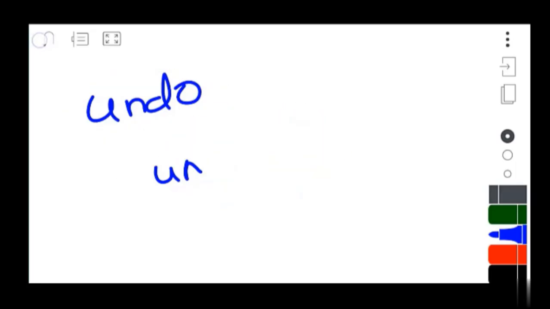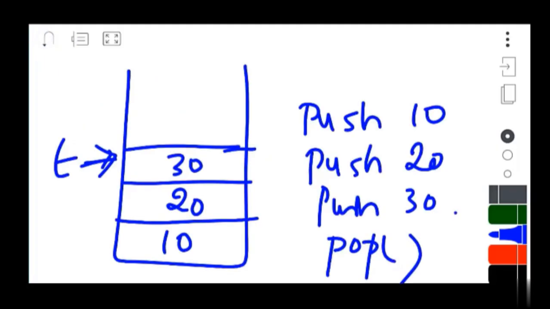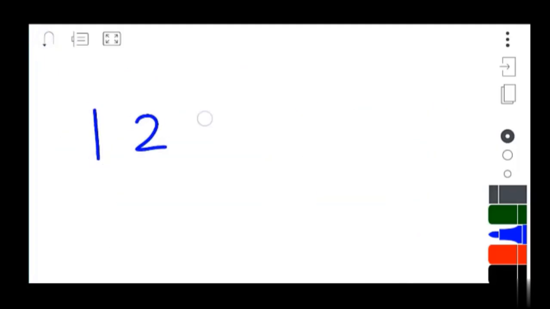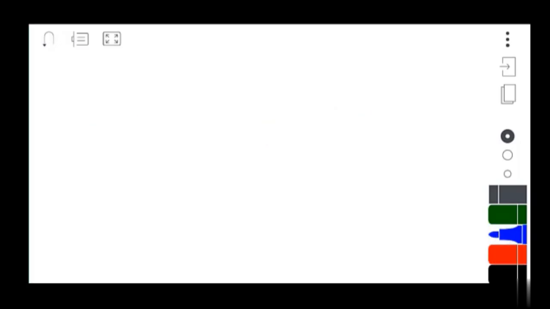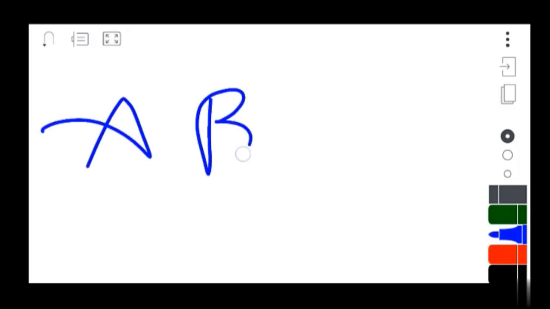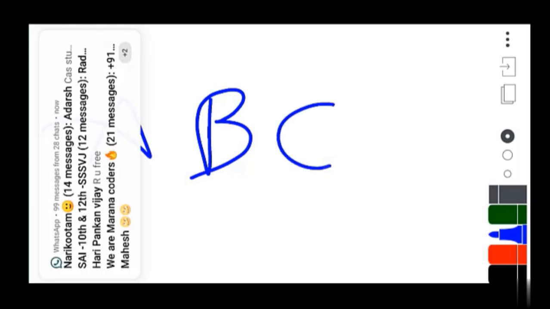For example, let me write 1 2 3 4 5. I've written 5 numbers here, guys. Let me click the undo button; I have an undo button on the screen itself, and I'll check what happens. I think I have to draw this in a single stroke to make you understand. So let me write A, B, in a single stroke, guys, then C and D.